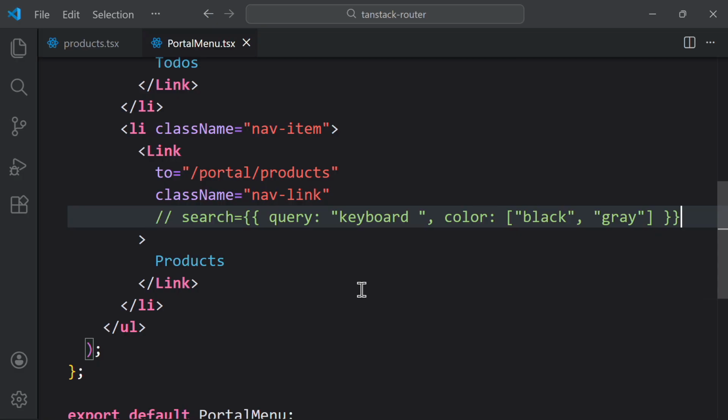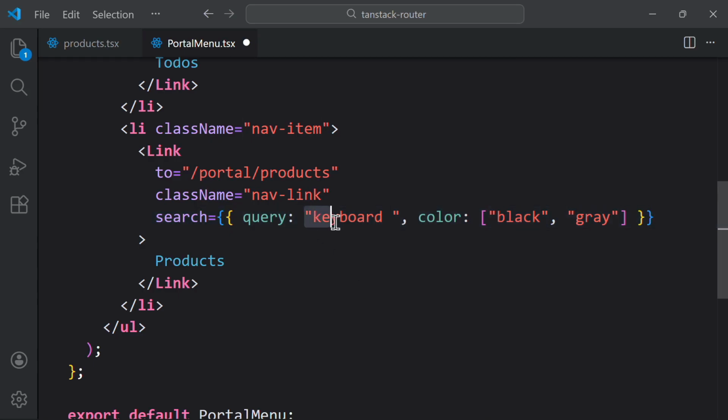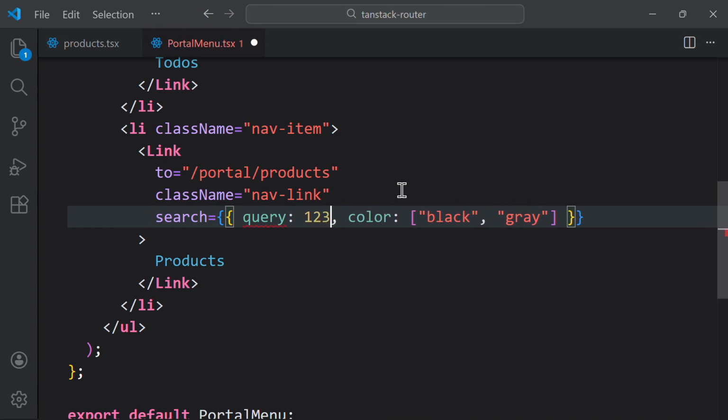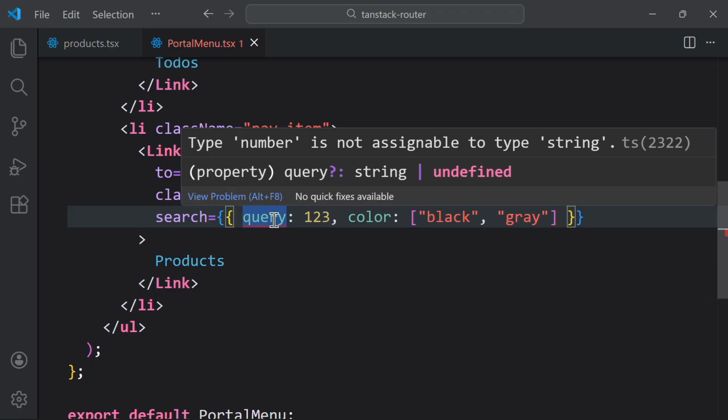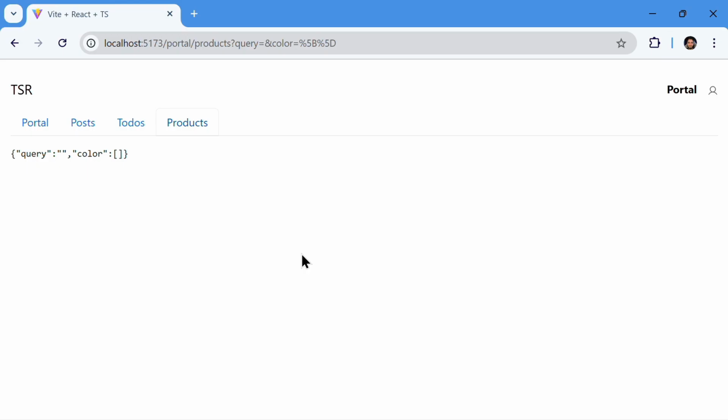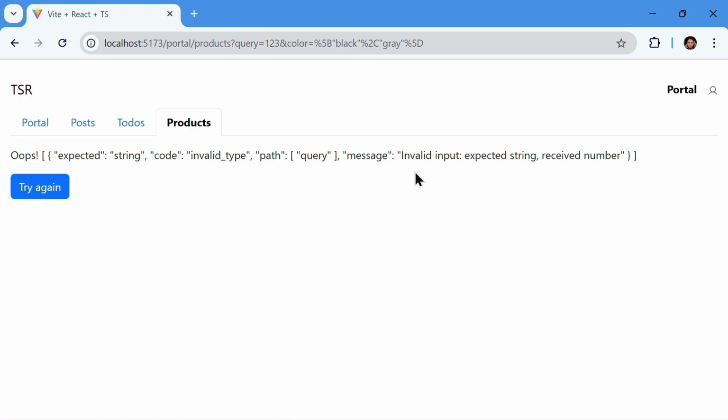For this lesson, let's uncomment the search object again. Alright, now as we saw earlier, whenever we try to enter a wrong value, for example, instead of a string, a number like 1, 2, 3, we will get a TypeScript error. But also in the browser, if we revisit the products route, it will throw an error.